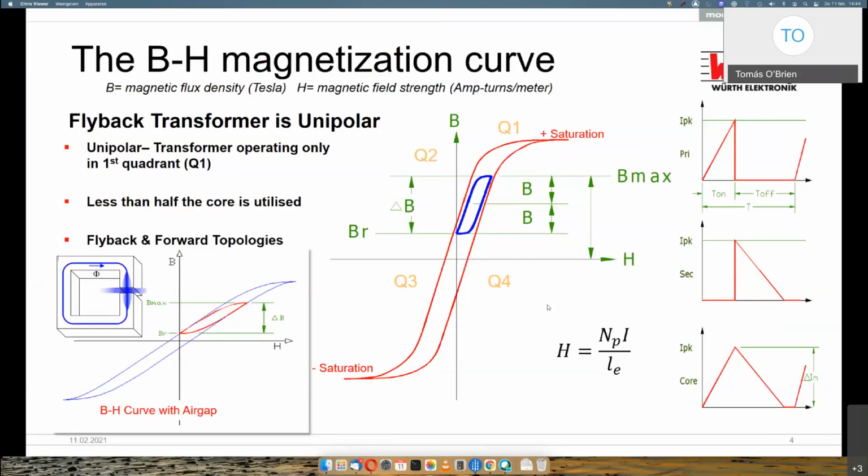So we can see we're only utilizing a very small portion of the max flux swing with the flyback transformer, because it is unipolar. So the current never goes below 0, never goes negative, so we can never use this bottom portion. And that's the main reason why flybacks and forwards, or any unipolar topology, are limited in power. Then why do we add an air gap? Well, the air gap flattens this BH curve. So the Bmax, or the saturation, stays the same, it doesn't change, but if we look here on the left-hand bottom corner, we can see the H can be much larger, and so we can increase our I peak current and hence store much more energy in the transformer.